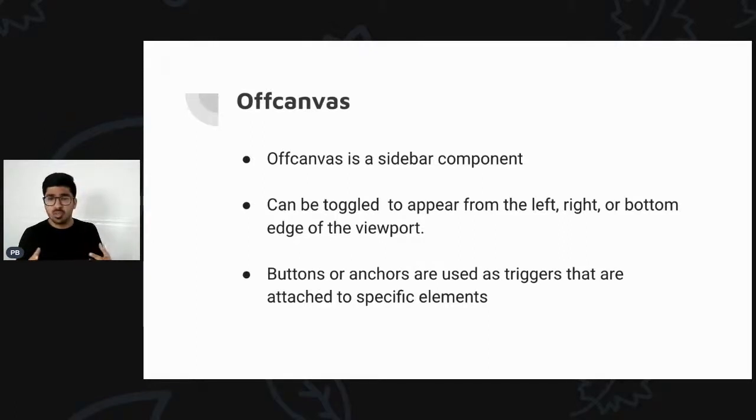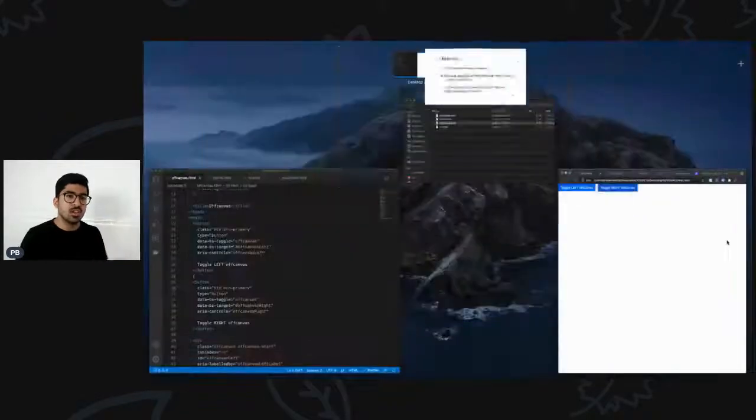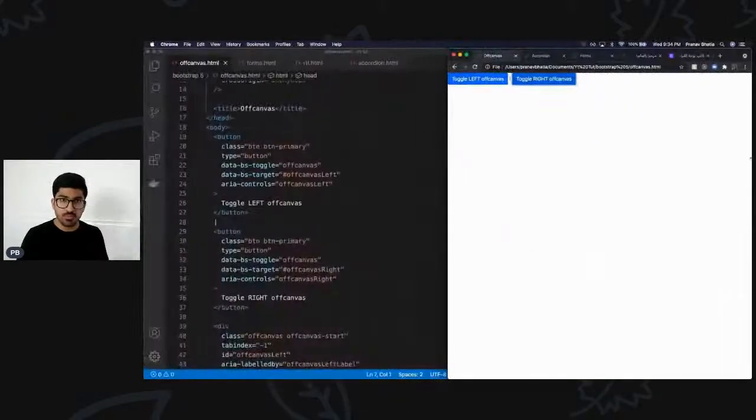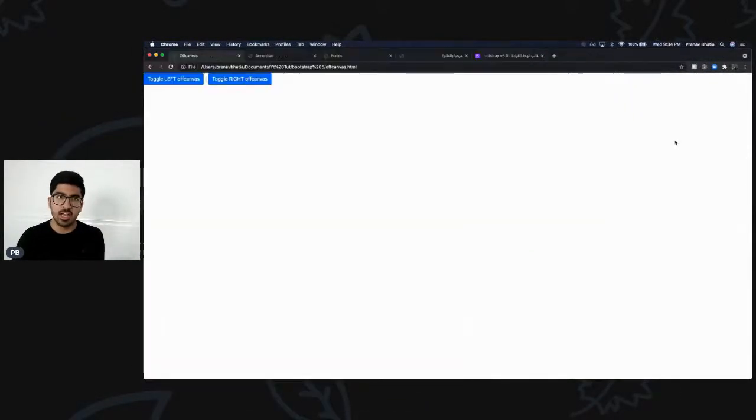Now, we won't just go through the boring presentation here. We will see the code, and let's dive right into it. So this is essentially a canvas. I'll go full screen just to show you the view. And you can toggle it with the help of a button or an anchor tag.